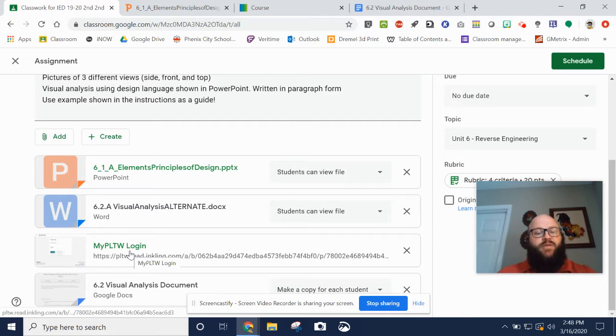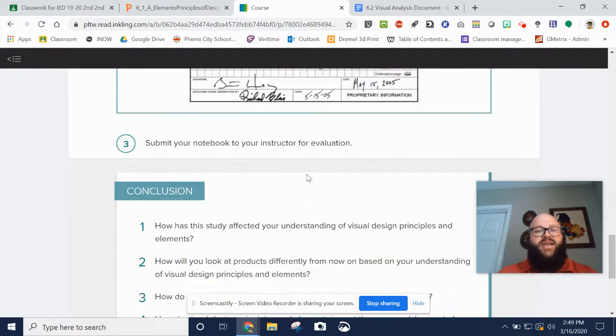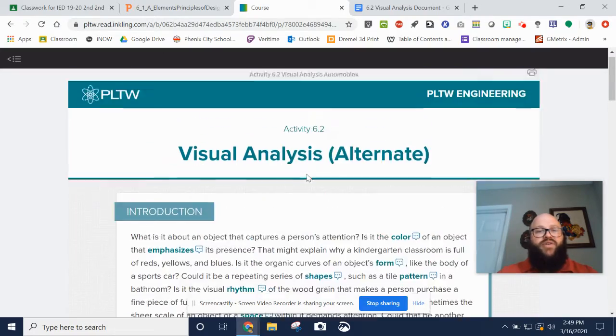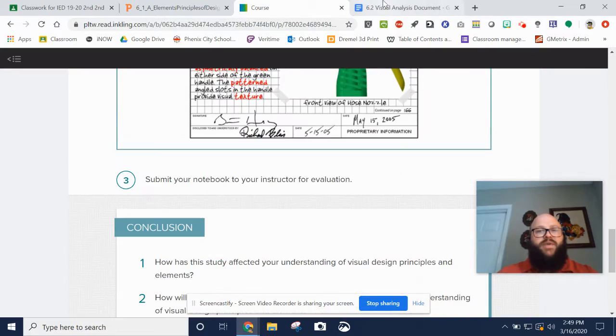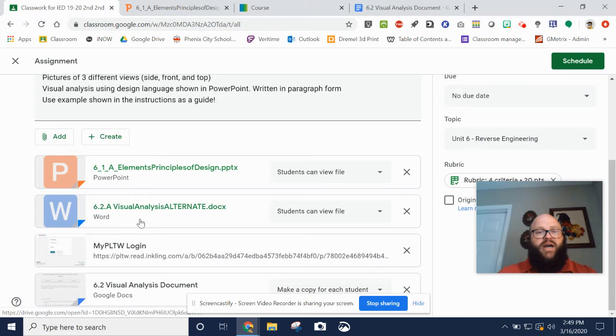So a few things to show you. First, the MyPLTW login link has everything that you need and everything that's going to be shown in this Word document right here. If you have forgotten your MyPLTW login, you have two options. You can either A, look at this Word document that is right here, or you can email me and I can get your information to you. But let's go through it.